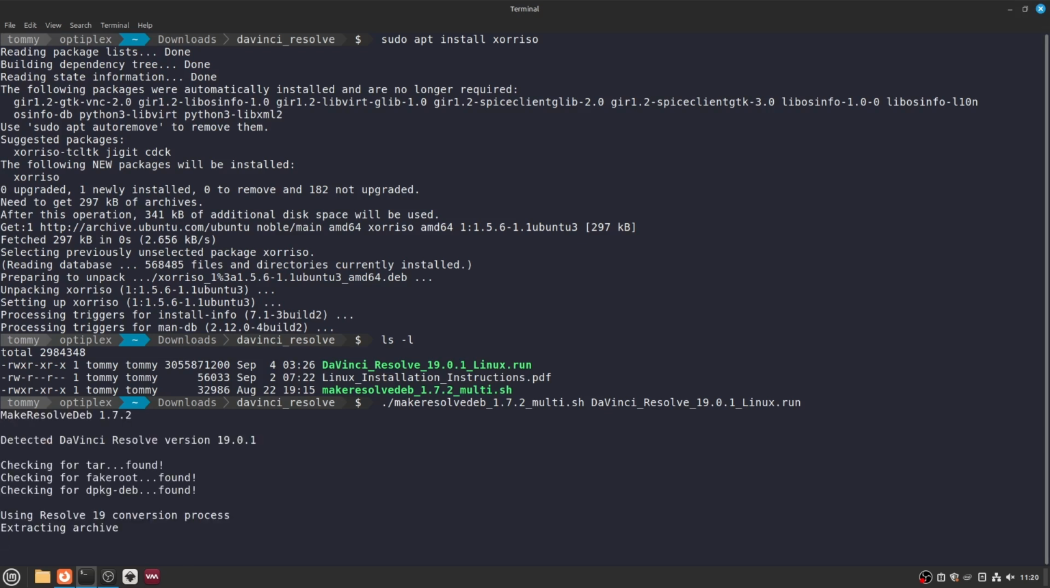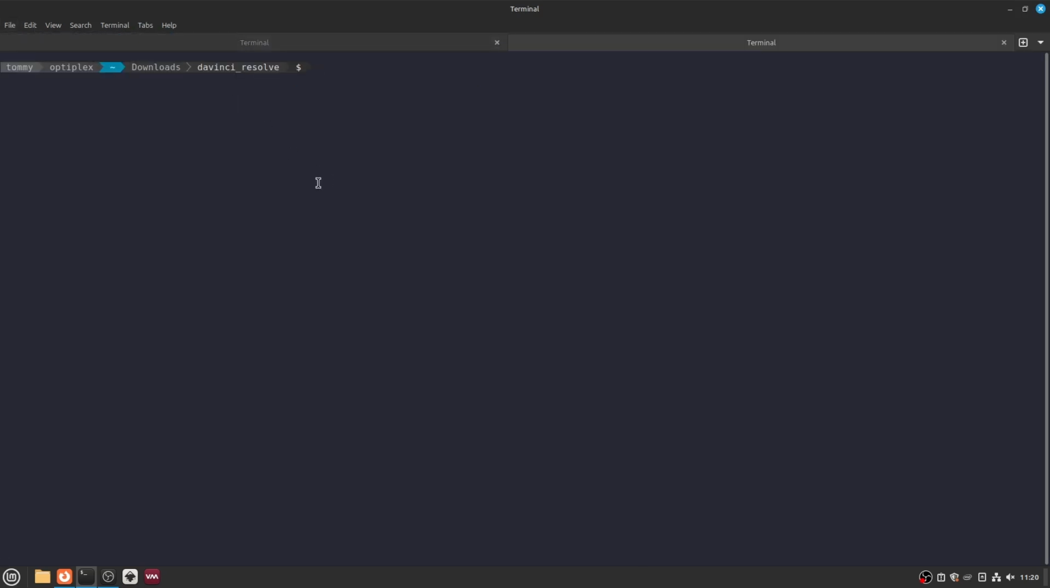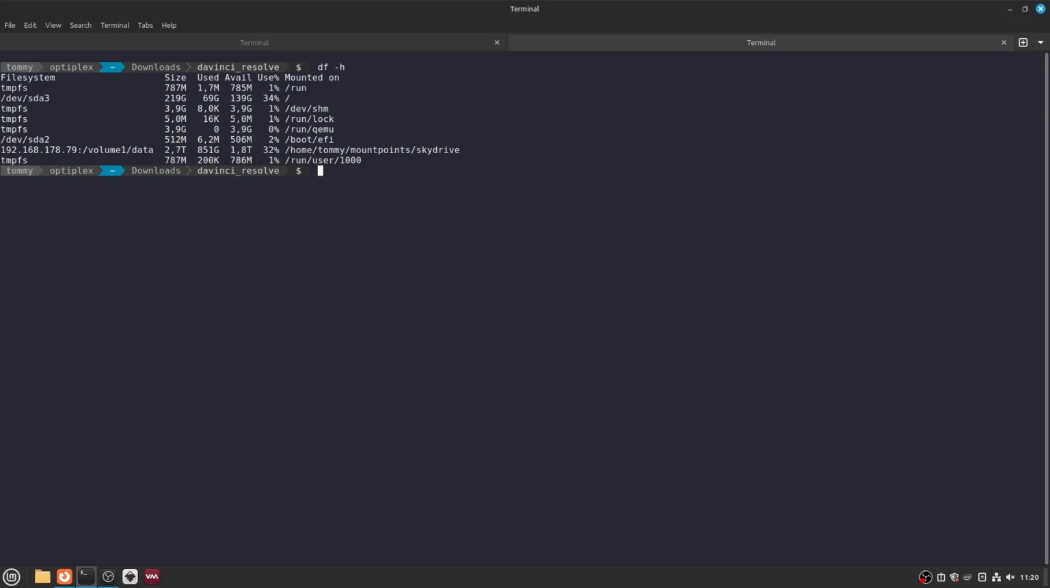As I mentioned before, there is quite some free space needed. I need to make sure that I have a couple of times the space of the actual DaVinci Resolve package free on my system. Check the free space with the command df -h to display the size in a human readable format in megabytes and gigabytes. This should be enough, but during the conversion process you can always check in a second terminal to make sure.